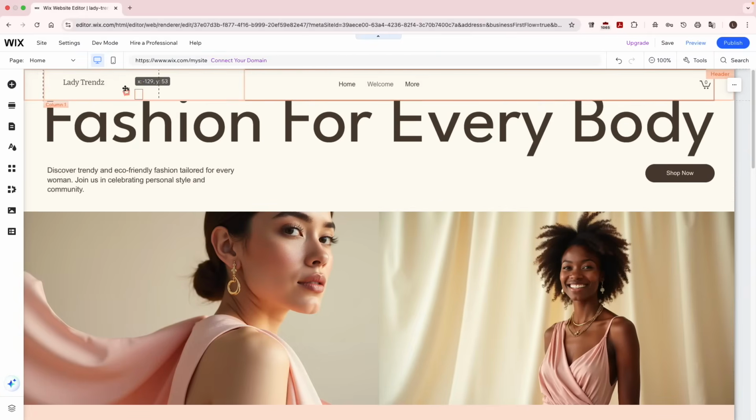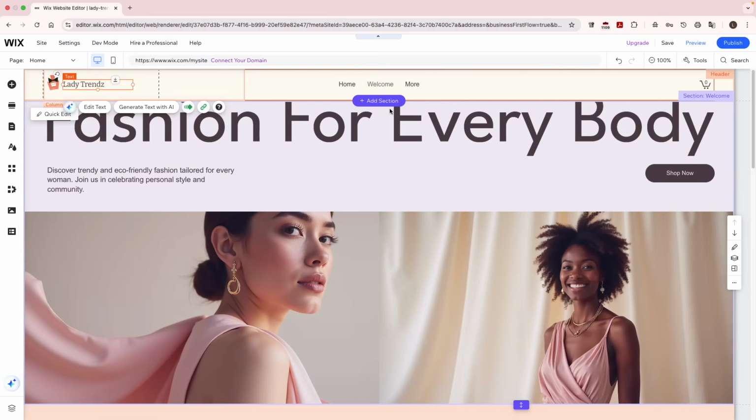Alternatively, we can also remove the logo if we don't want to show one, or simply enter the site name in the text form, customizing the font, size, and color. Of course, once the image is applied, it is fully editable in its position, just like the rest of the site's elements.